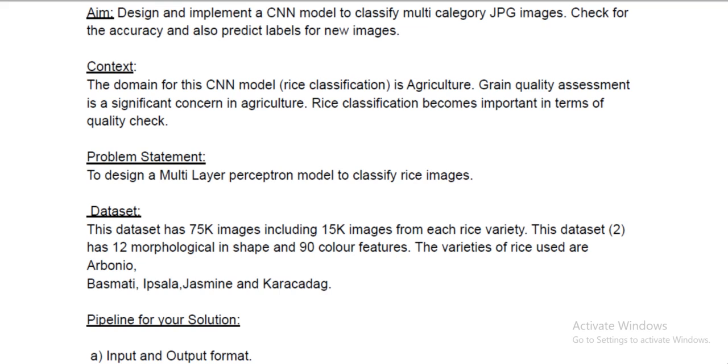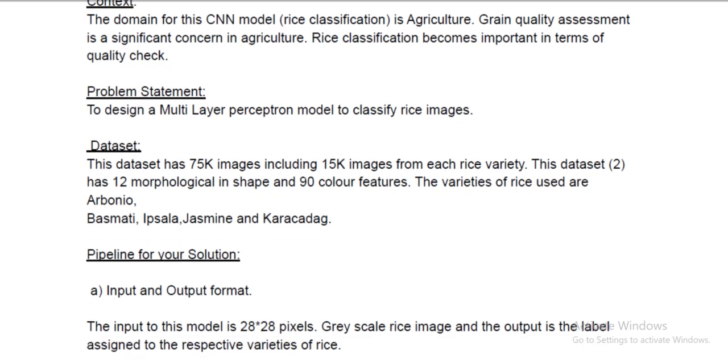So the problem statement is to design a CNN model, and the data set that we have used here is a rice image data set. The one that I am using here has 75,000 images, with 15,000 images of each rice variety. The varieties of rice, for example, are Borneo, Basmati, Ipsala, Jasmine, and Karkadak. So these are all several varieties of rice that we are going to check for classification.